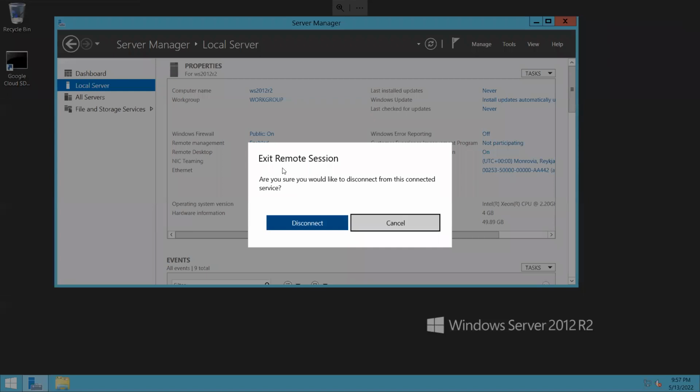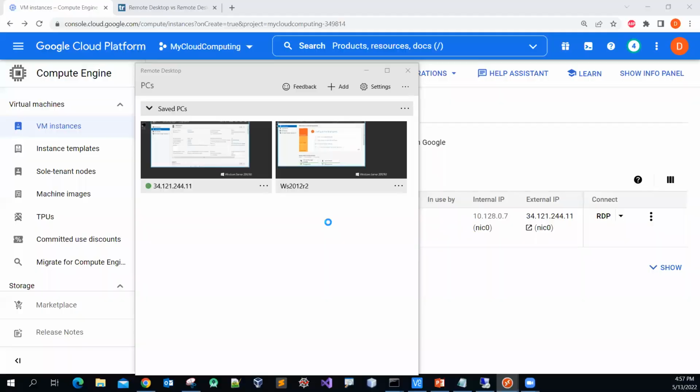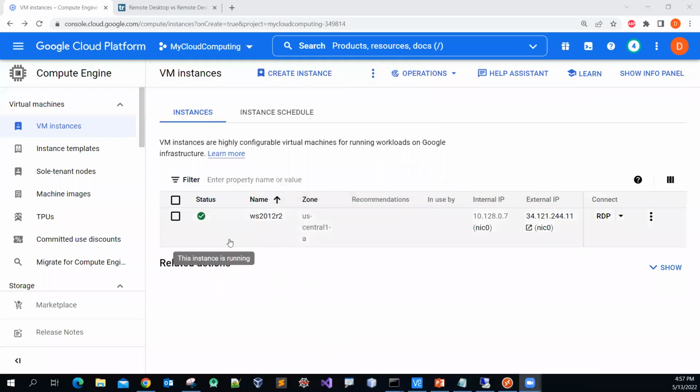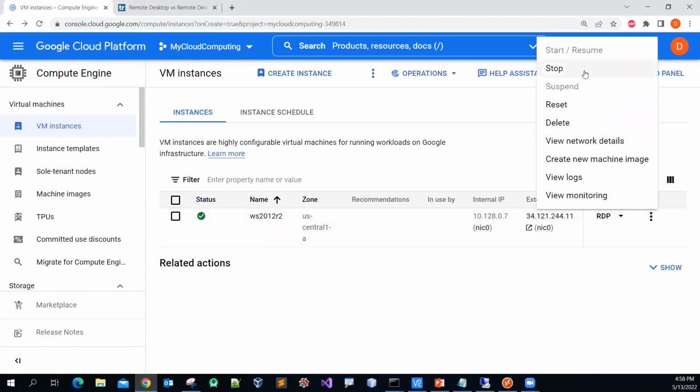So let me close this one. It asks me whether I want to exit the remote session or not. I say yes. All right, and I think that's it. Once you are done playing with the Windows Server machine, all done with your setting, make sure you stop the machine. Why is that?